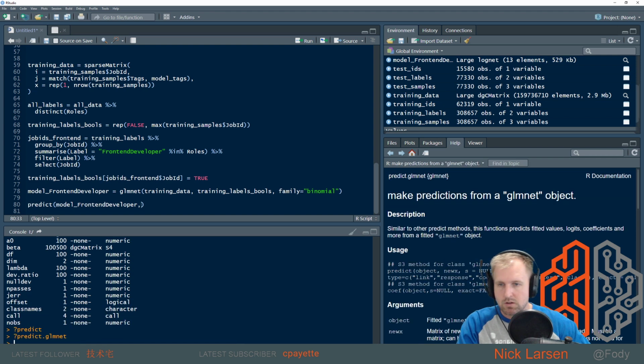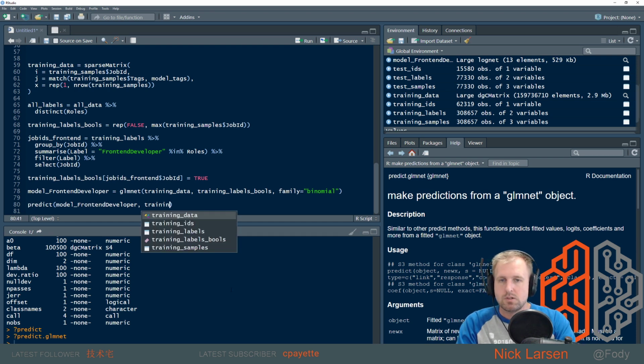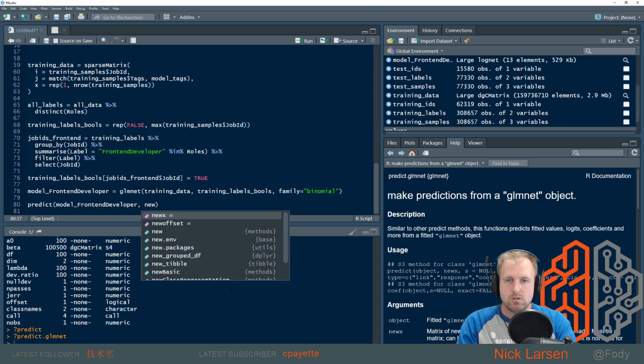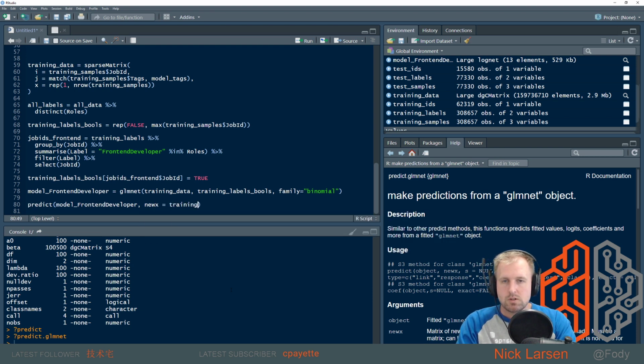Predict.glmnet. Okay. So now what we need is the new x, which we're just going to pass in the training data. New x equals training data. And this should spit out predictions. And I think what we want is response.